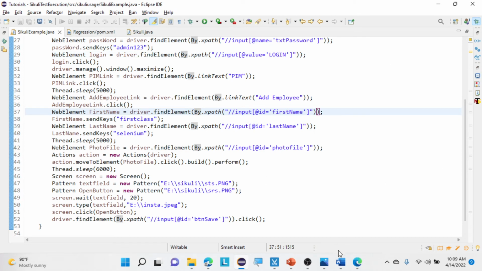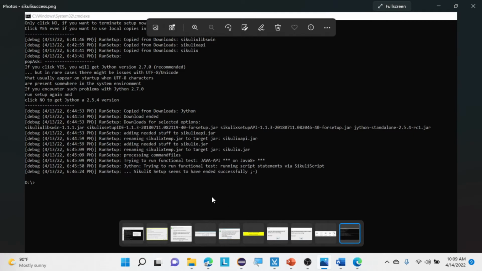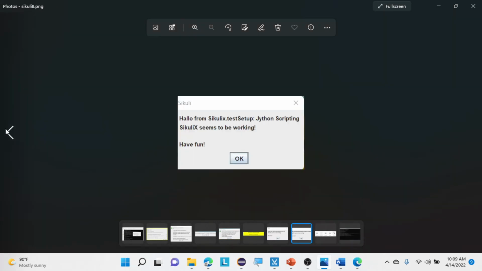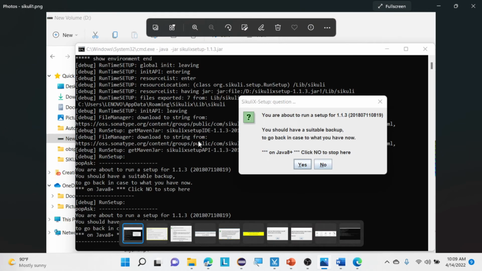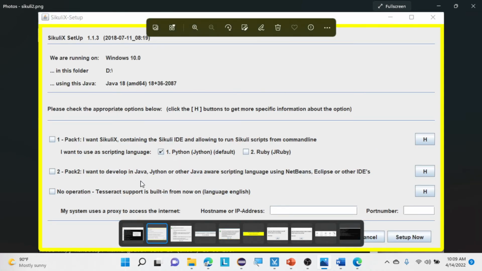So what is our first step? First we need to install Sikuli, following the steps below. The first step is, after downloading your Sikuli setup jar file from the respective URL, you need to open a command prompt where your file is located. Then enter the command java -jar followed by the file name and hit enter. It will tell you that you are about to run a setup. The next step is to select some packages. In my case, I selected these two packages, and you can select the same ones if you want.